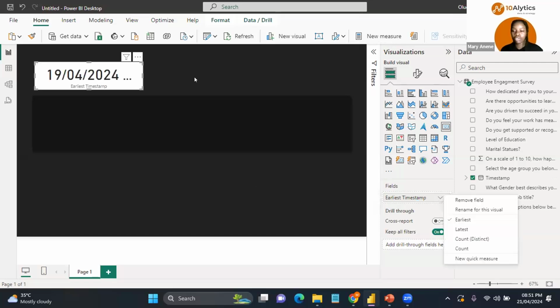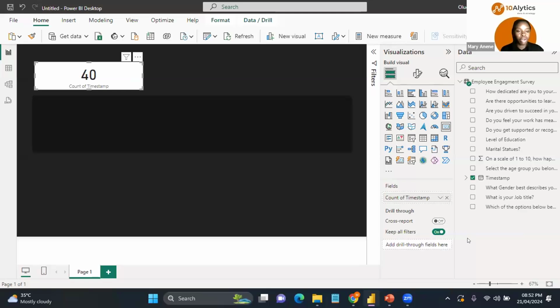You can see the first thing it brings out is our date, showing us the earliest timestamp for this form. But what we want is the distinct count. We don't want repeated values, we want unique values. How many people have filled this form? How many inputs have we collected so far? So I'll go ahead and use the distinct count, and this gives us a total of 40 responses from this form.